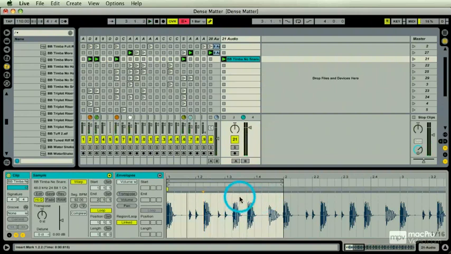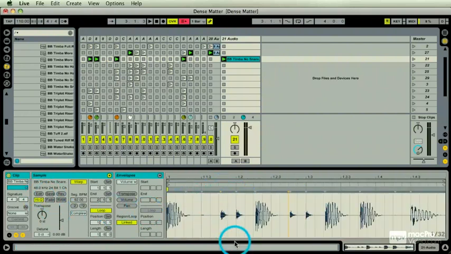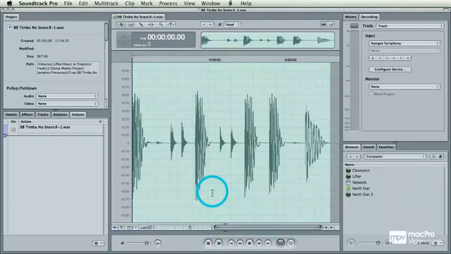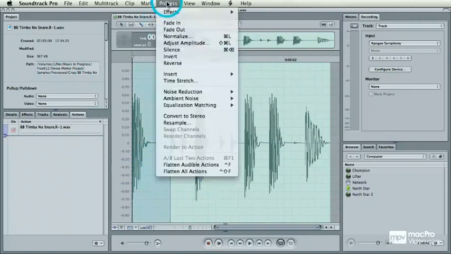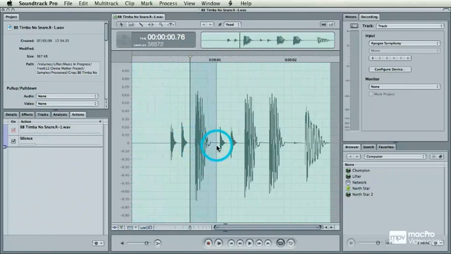Okay, and what I want to do is do a crop here, which is going to marry this sample to my session. And you'll see when I hit edit, go into Soundtrack Pro, now this thing will be located in my session, Dense Matter Project, right down there in the thing. Here's the thing that I want to do. I'm going to make silence here. I want to make silence here.